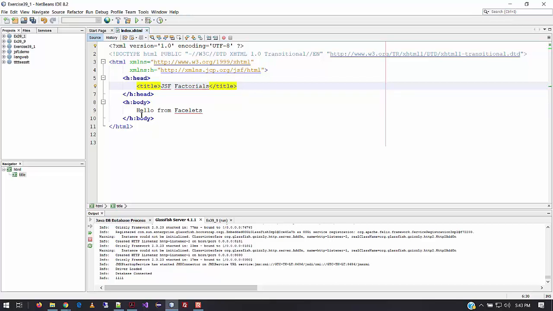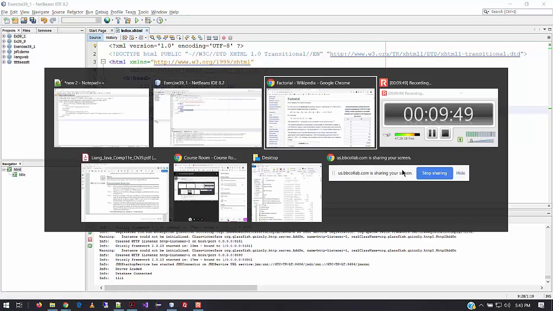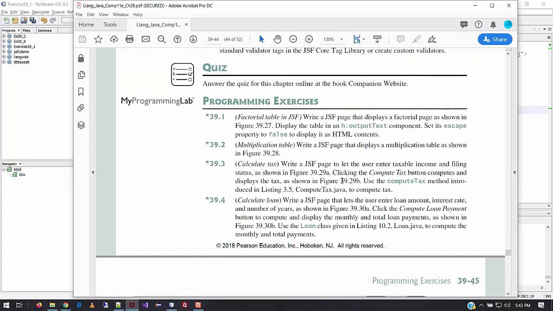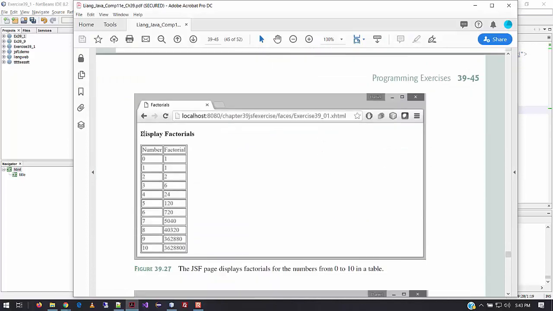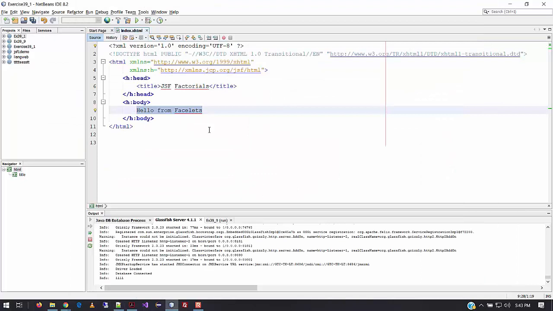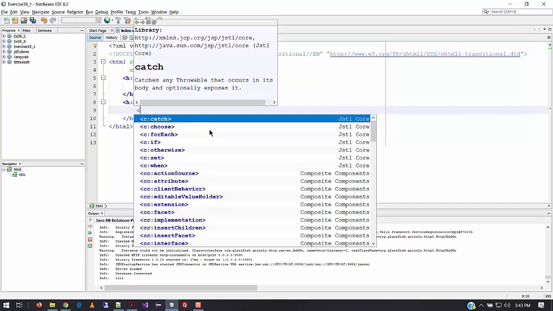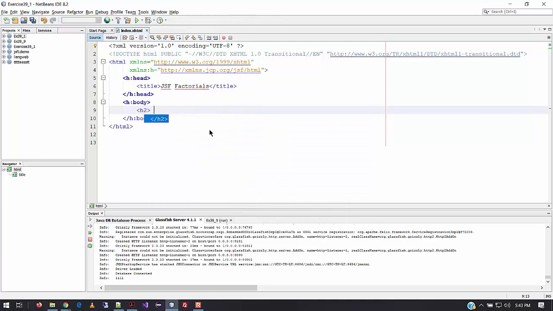Like so. I'm going to get rid of the text in the body section, and then I'm going to do what the book said. Well, first of all, I want to display it like the book has it, and the way the book has it looks like they have some sort of a title or a heading tag here, and then they do their table. So I'm going to begin by, I think I'm going to go with an H2. So I'm going to create an H2 here, and I'm going to say display factorials.